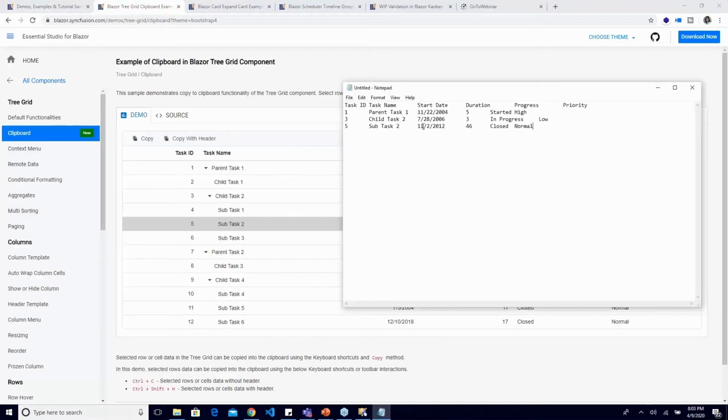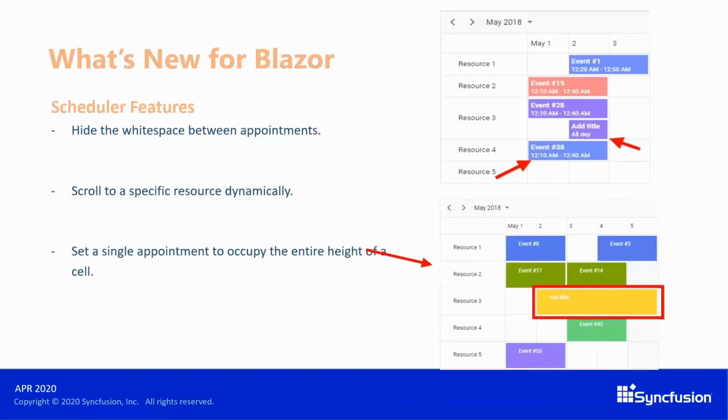And when I paste it, you can notice here the parent records of this particular subtask 2 are also being copied.